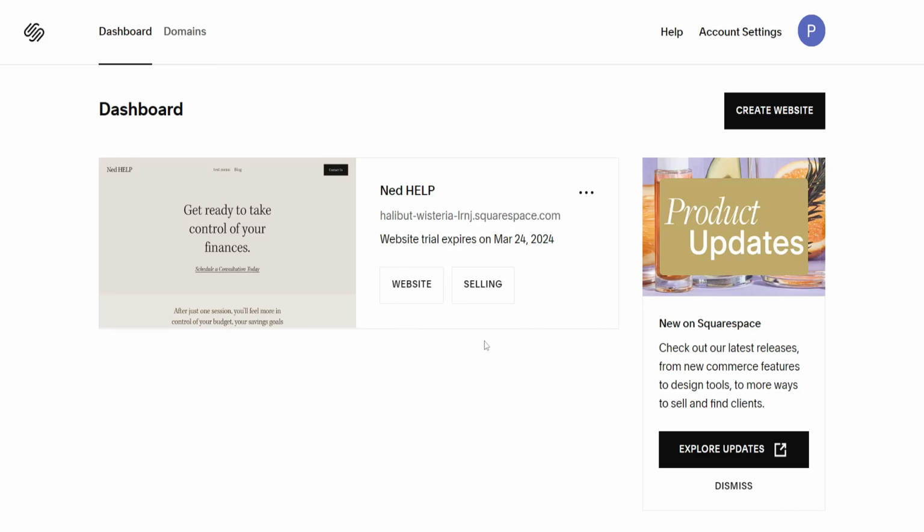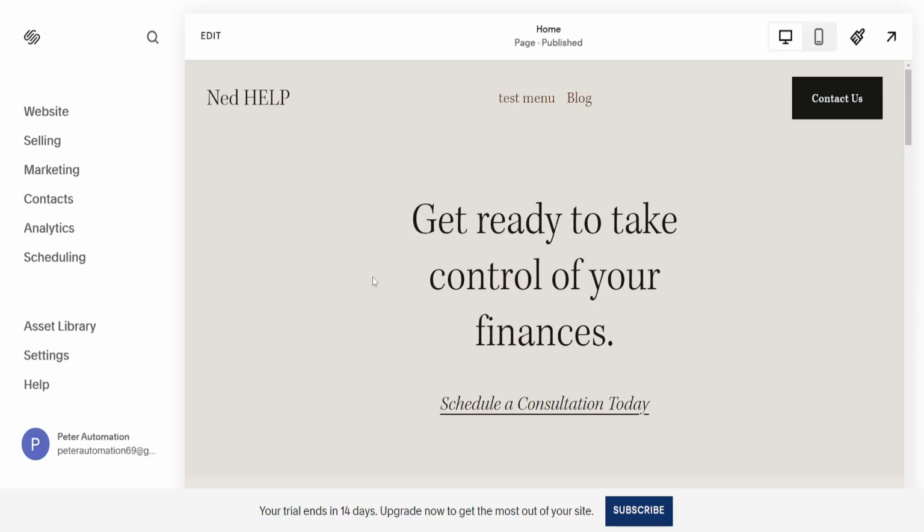How to change templates in Squarespace. So here from the dashboard, I've just clicked on website, which is taking me to my Squarespace website.